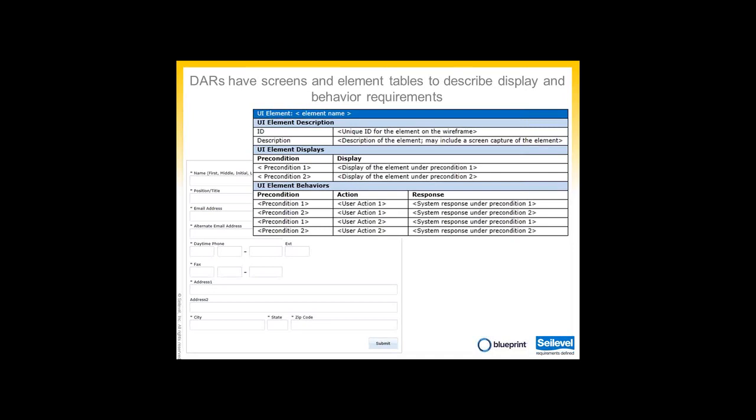And then the third section of this table is where we get into the behavior of the elements. So given a particular state, the user does something, how does the system respond? And it's all in relation to that individual element. So we're going to actually look at an example because I think that will put this into a bit more context for you all.